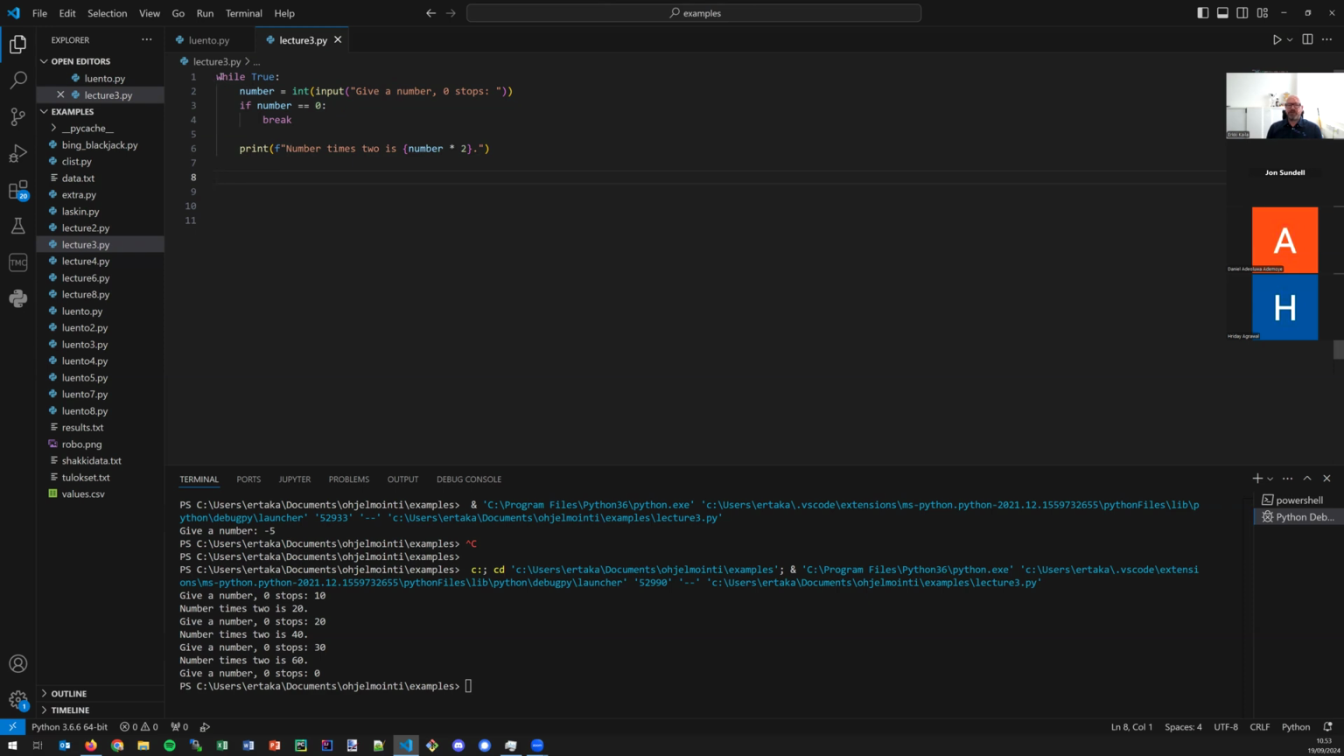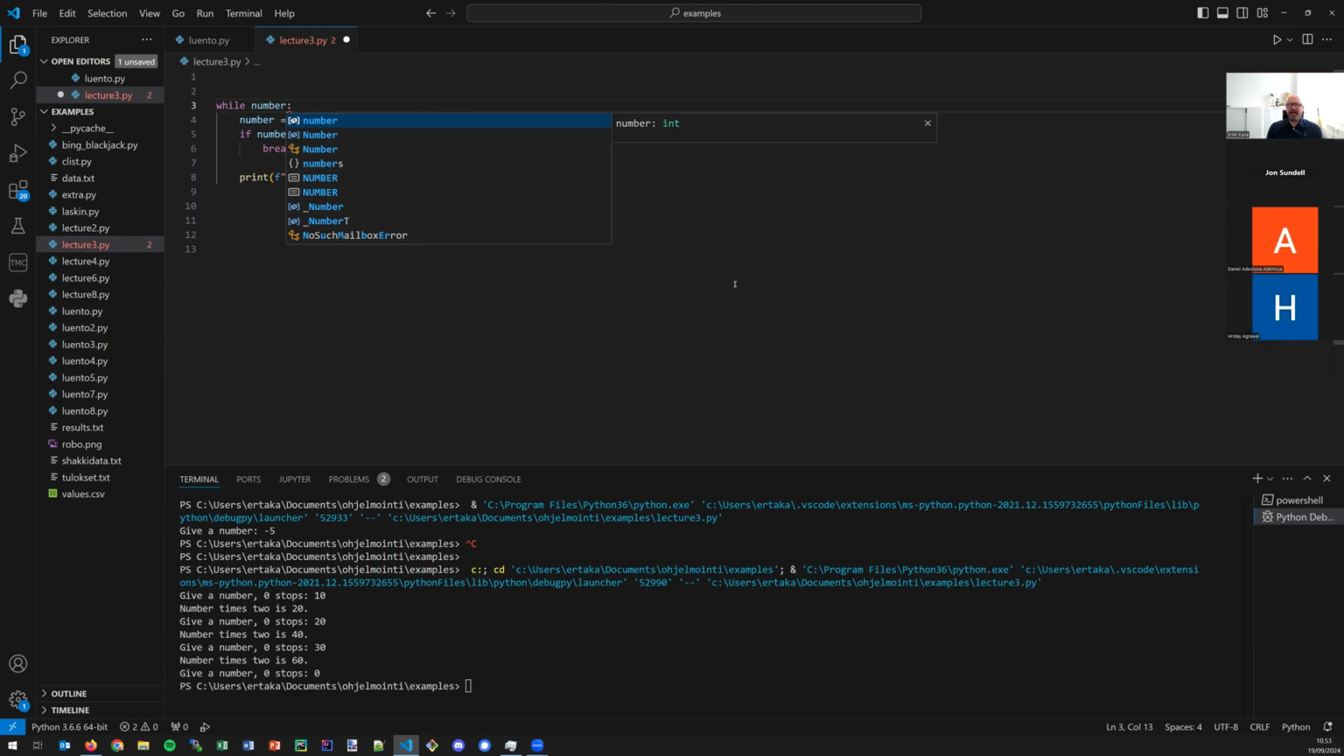Okay, another way to do this program would be to use, instead of while true, the condition in this one, to state that while number, and now the terminating condition was that the number is equal to 0, meaning that as long as the number is not equal to 0, we want to execute this block like this. So what's the problem with this one? The program doesn't work like this. What do I need to insert to make it work?